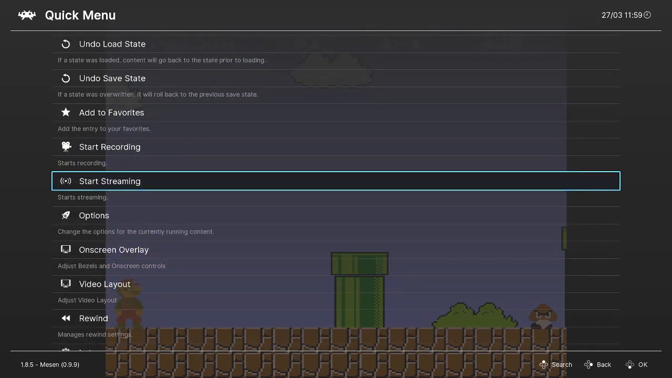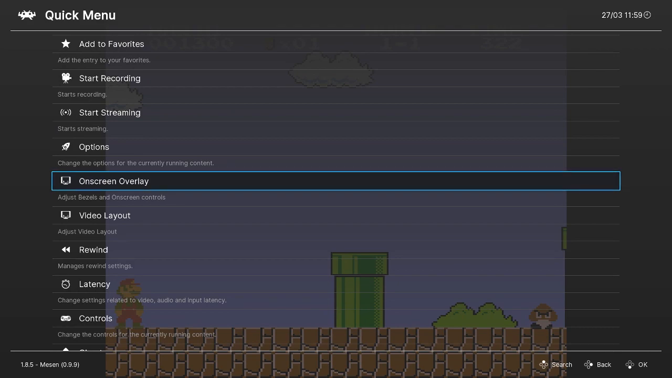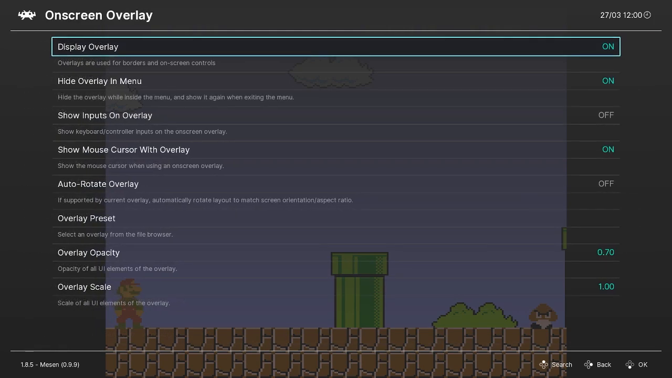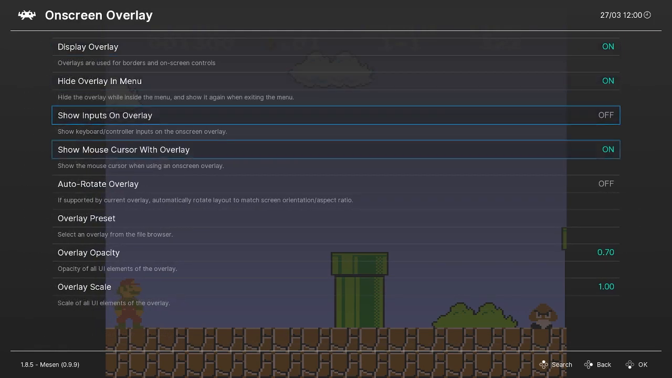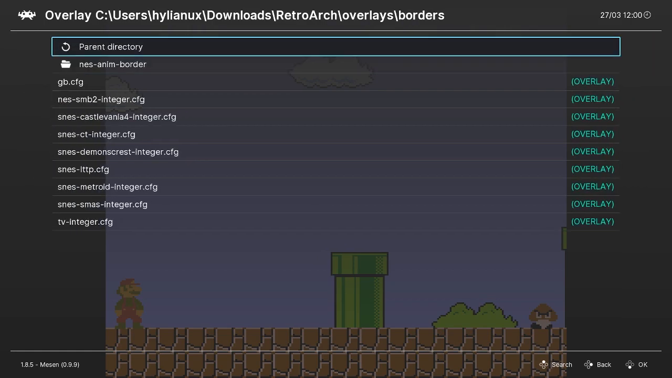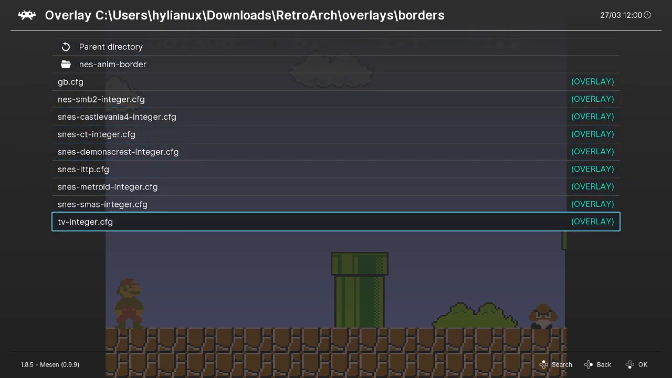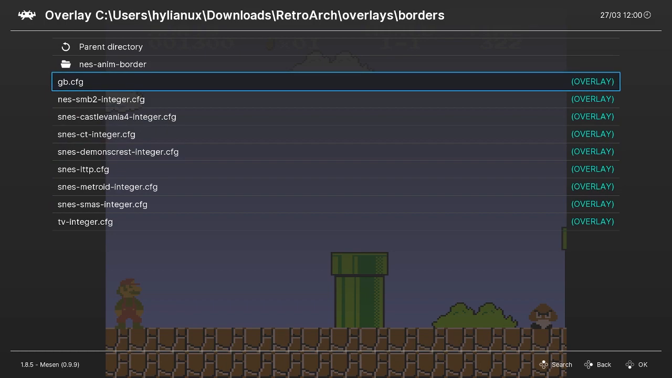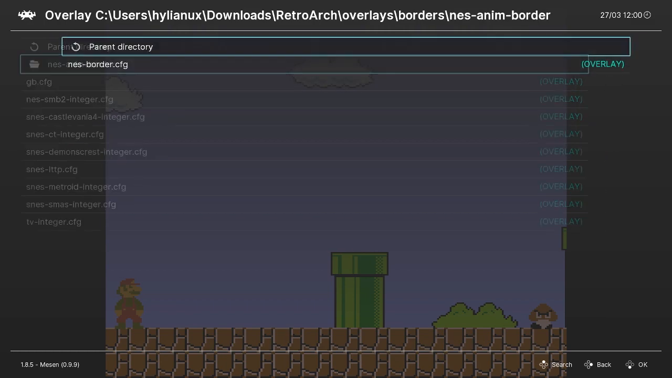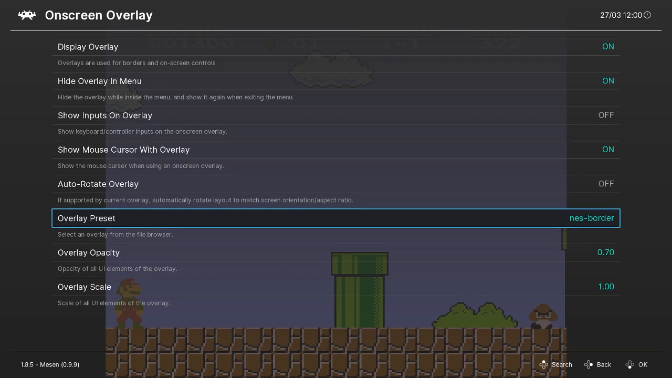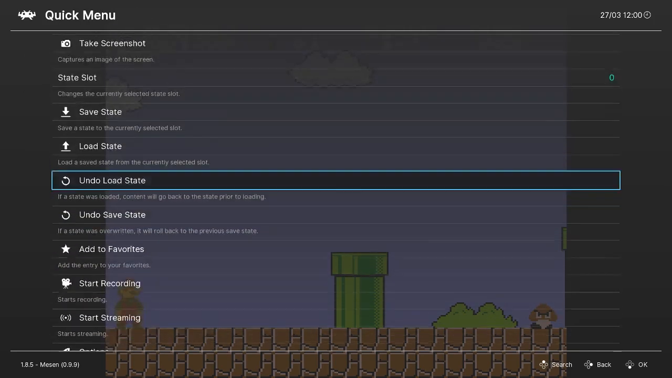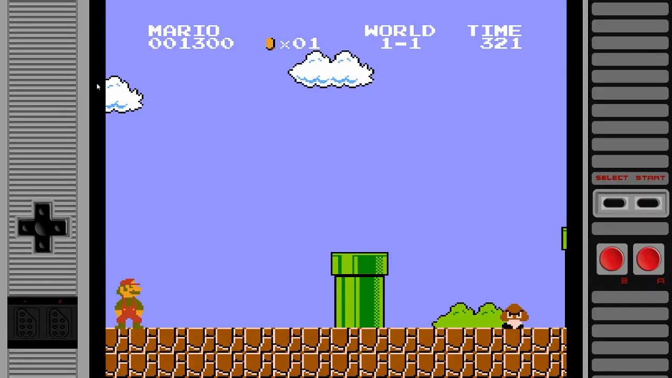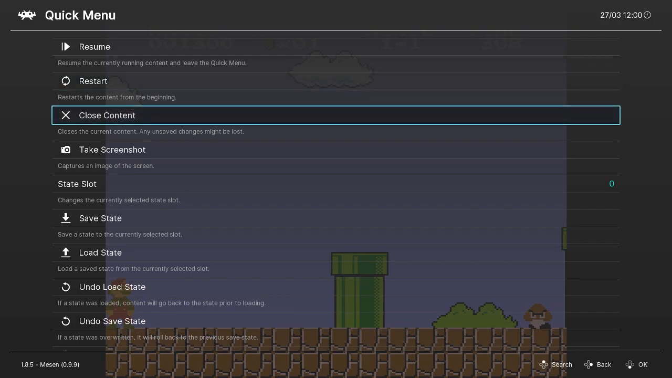The reason for that is because, well, this is an older game. It wasn't designed for widescreens. You have a couple of options. One is the on-screen overlay. If you go here and you go to overlay preset, borders, you've got a couple different ones in here. Play around with them, see which one looks good. This one might not be half bad. Let's resume. Hey, kind of looks like Nintendo. That's one way of getting around the problem.